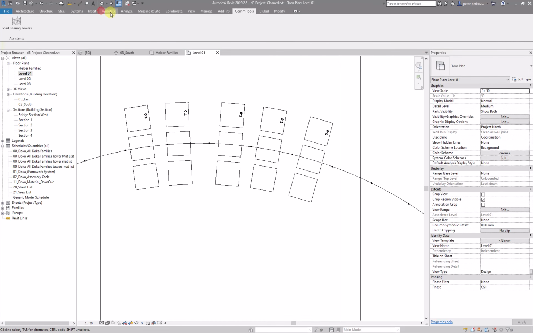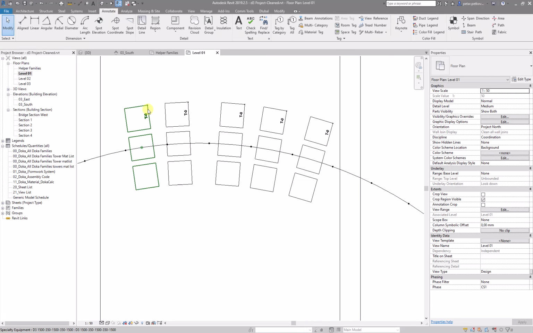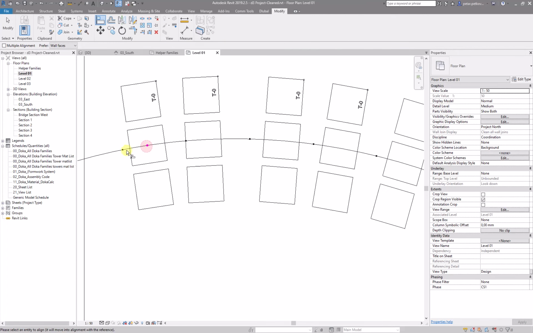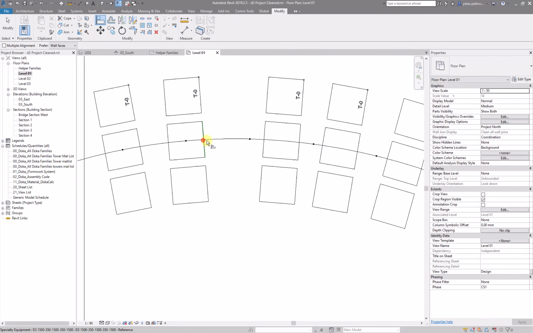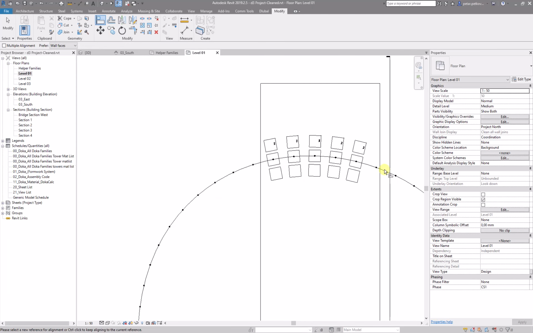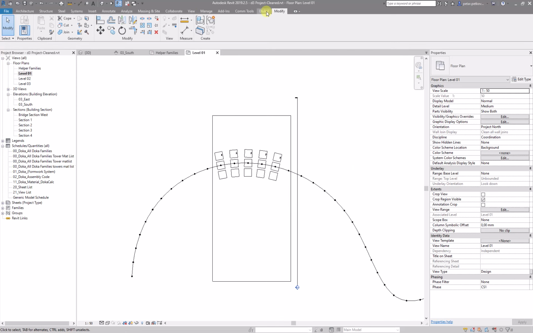Then very quickly you can align them with just a simple align tool like this from Revit, and then we are ready to form again with the same tool.